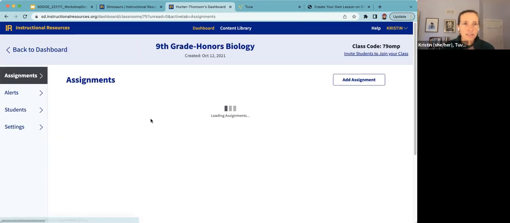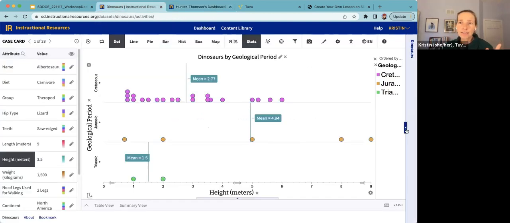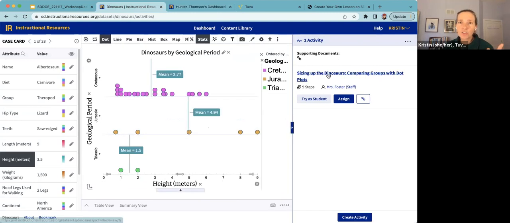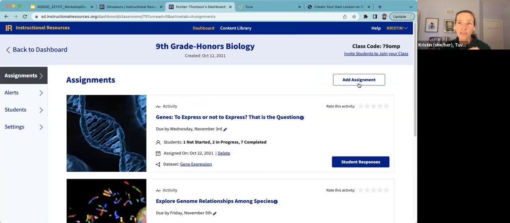Now, this one's got some students in it. So once you've done that and your students are in and you've assigned a lesson, oh, I didn't even explain. Let me go back. Let's say you've tried this out as a student and you're super excited and you want to assign it. From the activity, you can assign it to a specific class that you have, or from within a class, you can go to assign activity. And you can choose activity or data story, whichever you would prefer. And so then it goes out to your students.